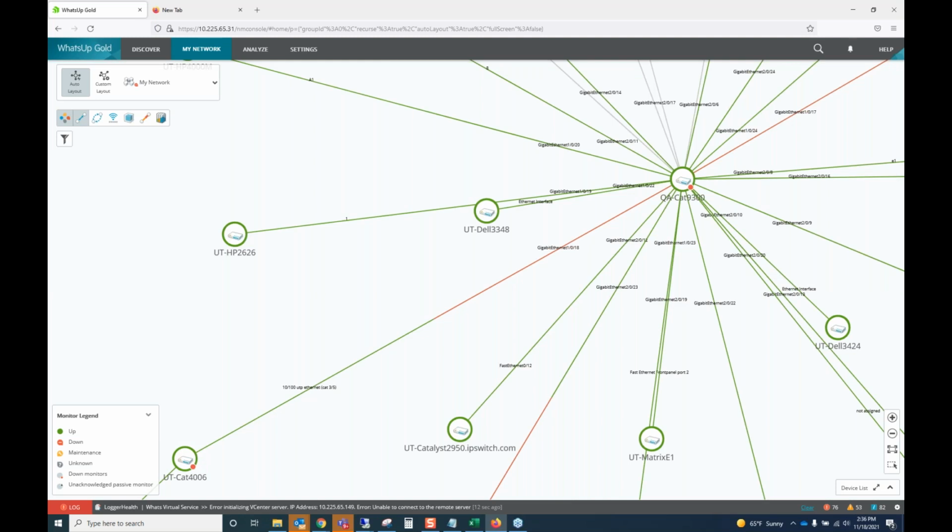Nice. How do you clear it to ensure there's all green lines?